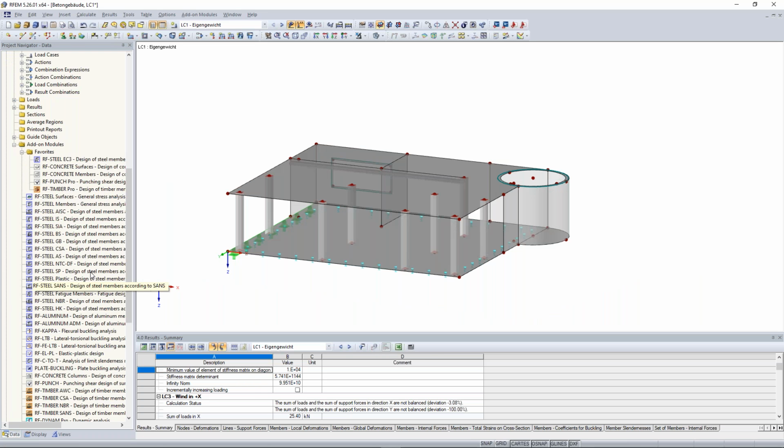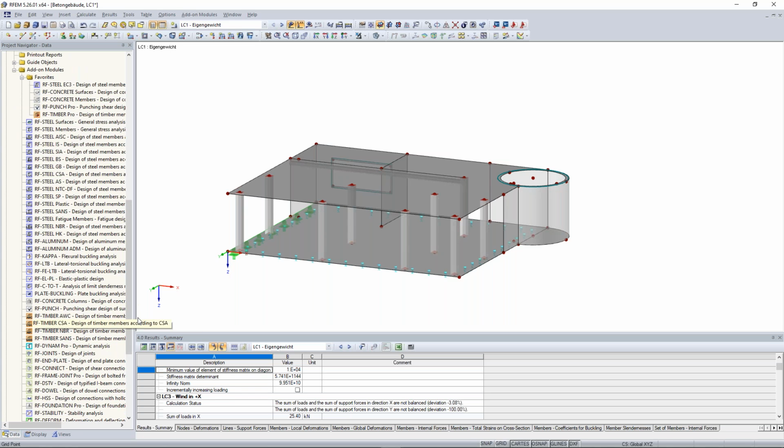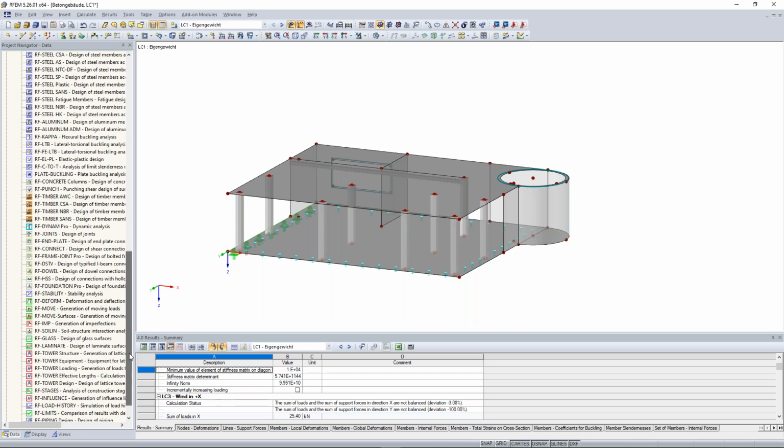Therefore, the whole surface things or the whole concrete things are done with the add-on modules Concrete Surfaces and Concrete Members. If we want to perform a punching analysis, so punching shear design, or also do the Foundation Pro, you can also design point or single foundations. So I click here on Concrete Surfaces.